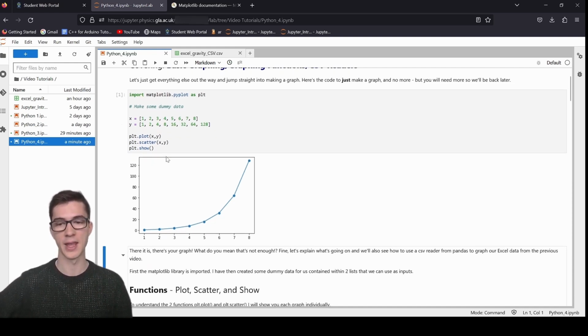So we've put them in, and then we've done plot.show, and that displays all of the graphing functions that we've executed so far. And in Jupyter Labs, the graph is just outputted down the bottom. So here it is, this is our graph. As you can see, exponentially increasing all the way up.